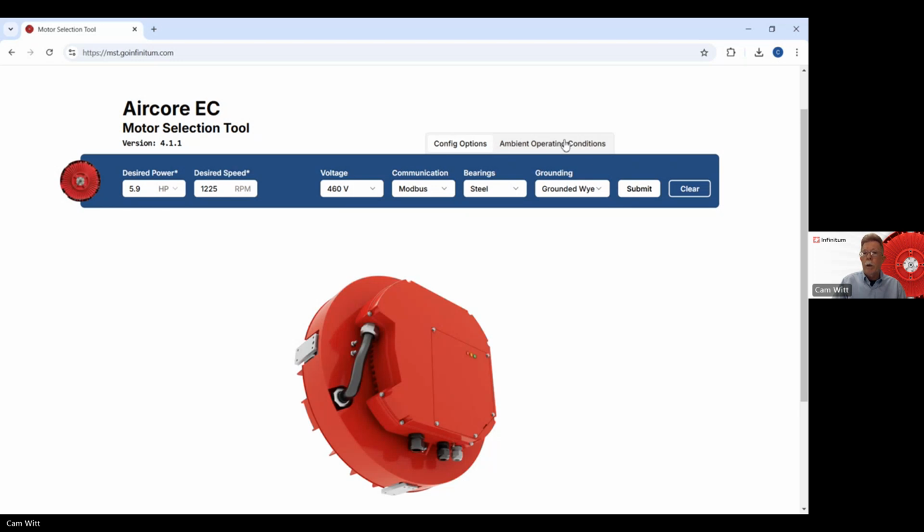If you want to adjust your ambient operating conditions, our normal recommended maximum temperature is 40 C, but we can derate. We can go up to 50 C by derating the motor. We can go from 1,000 meters to 3,000 meters. You just input those numbers here to adjust your ambient operating conditions for your operating point. So I'll go back to config options. We have the selection chosen, and I'll hit the submit button.